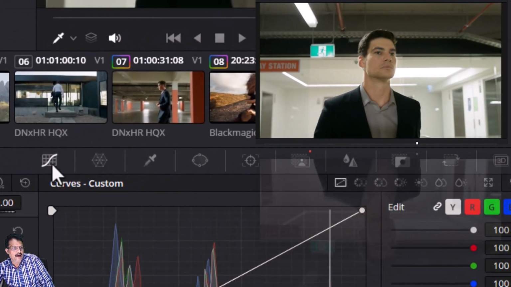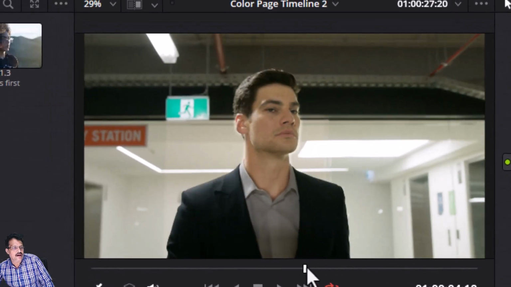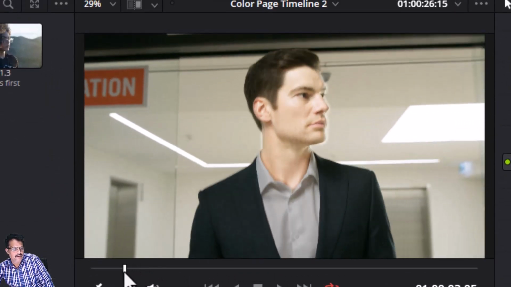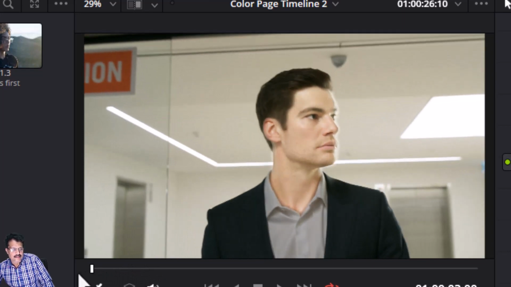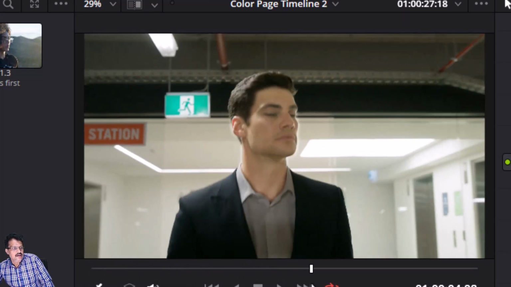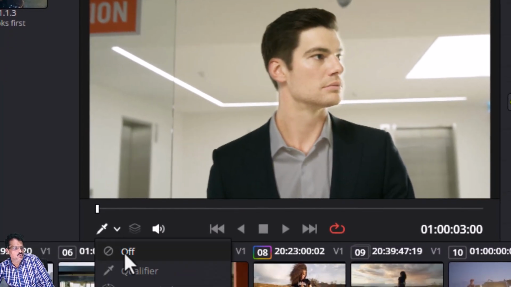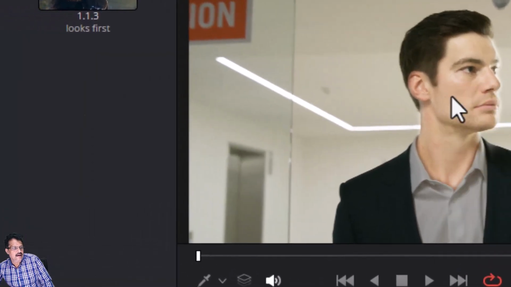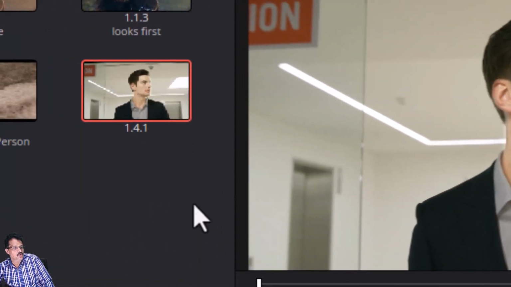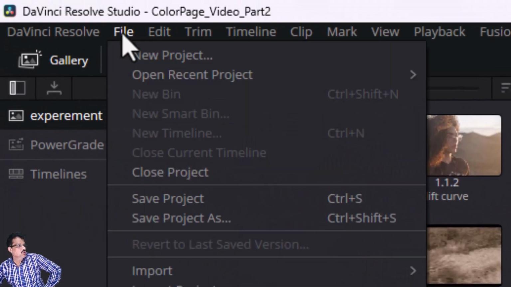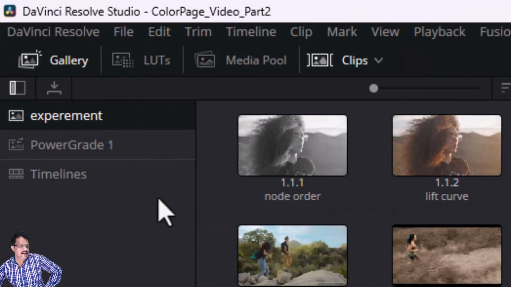Okay. I will move back to some other tool, and you can switch off and switch on to see how this effect is affecting the image. With this done, I am going to switch off the qualifier, right click and choose grab still, and call this face mask. Then I will go to file and finally save this.